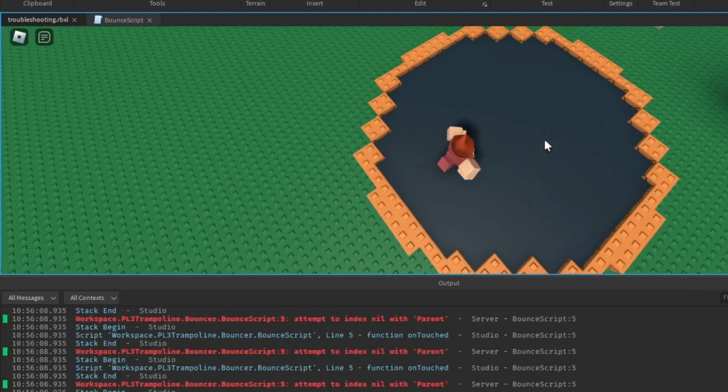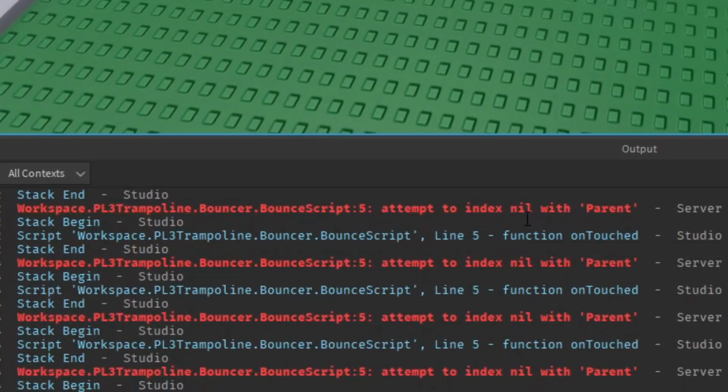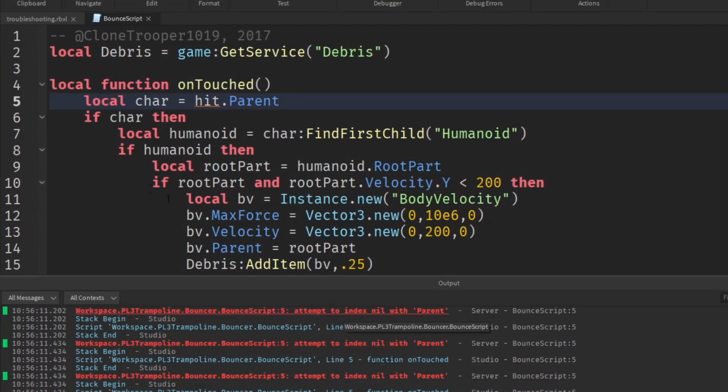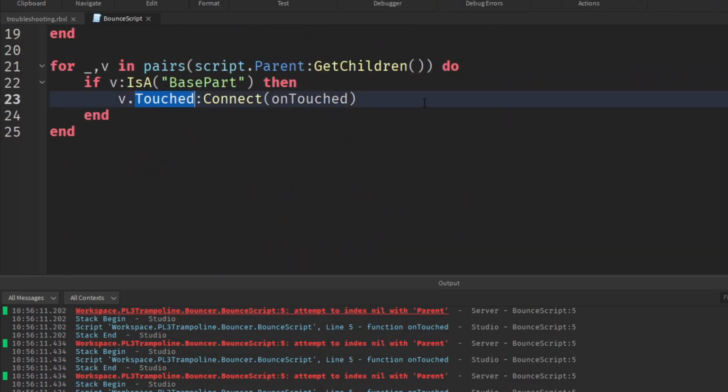So now if I hit play, and I go over to the trampoline, very similar error. It's now saying "attempt to index nil with parent." So again, it's not saying that the parent is incorrect. It's saying that the thing of which you try to get the parent doesn't exist. And so if you go to that line, line 5, you say, oh, I haven't defined hit. In this case, it was supposed to be a parameter of the function, because that's what's sent to us by the touch event.